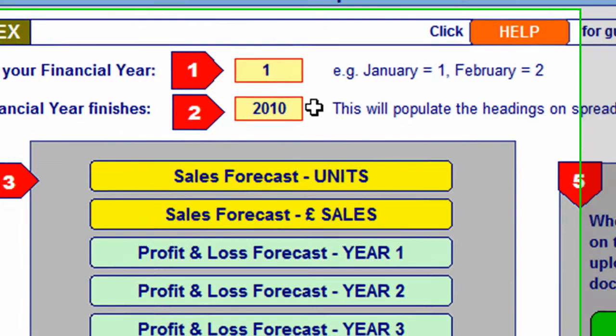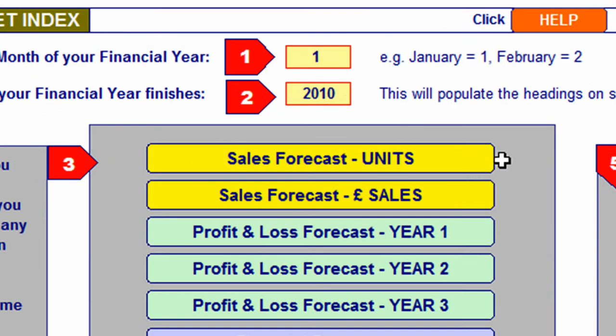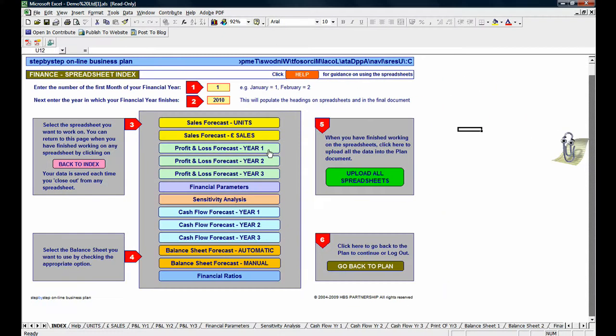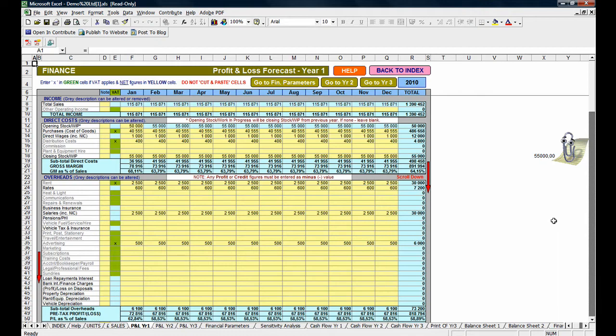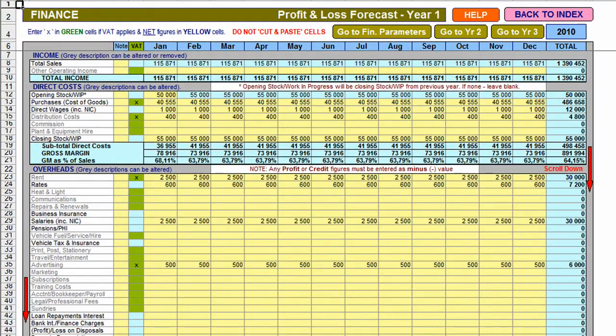You should have already completed the boxes 1 and 2 and the sales forecast, either units or sales. So when you go to the P&L forecast, you will see the sales already shown in the blue line at the top. The subjects are deliberately restricted so the forecast prints on one page. You cannot alter descriptions shown in black because these are linked for calculation to other spreadsheets.